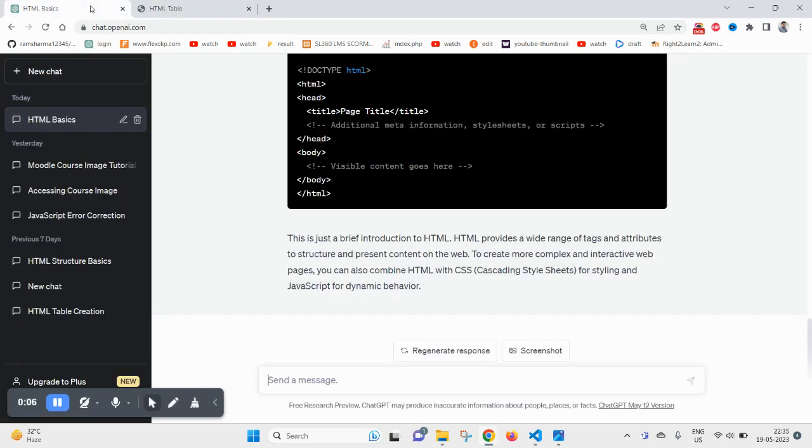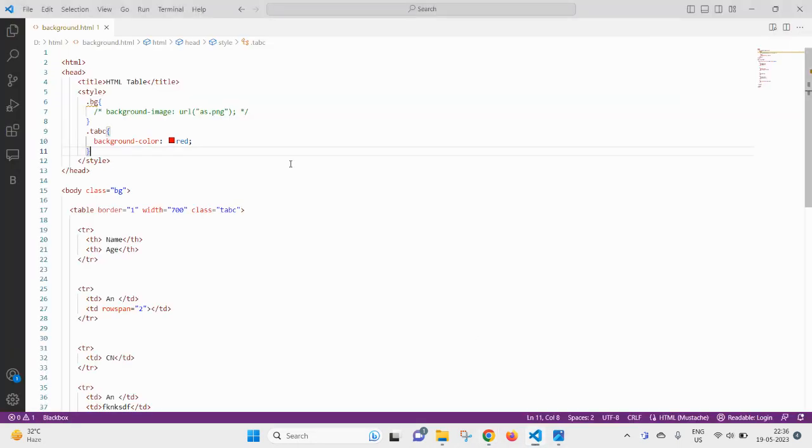So in this video today we will be discussing the background of any element. As of now you see here there is a red background of the table. You can also add a background to this complete body. If you want to add a background on only a specific field, only a specific column, you can also do that. So let's start how you can do that.